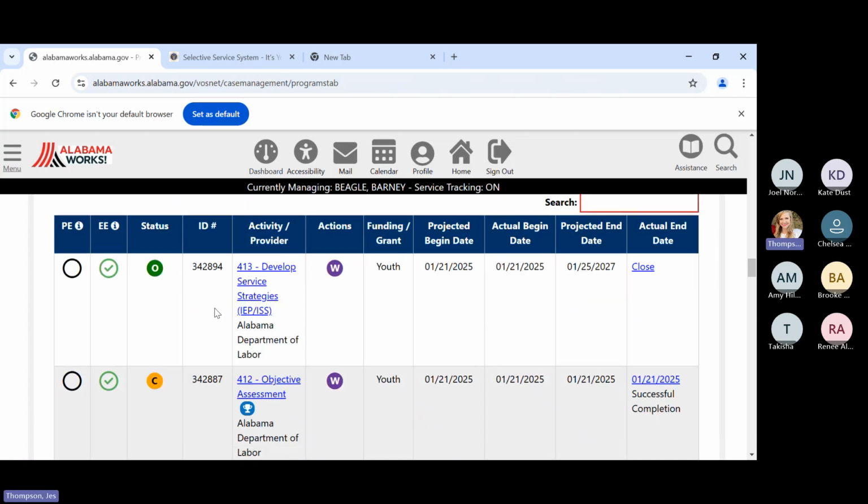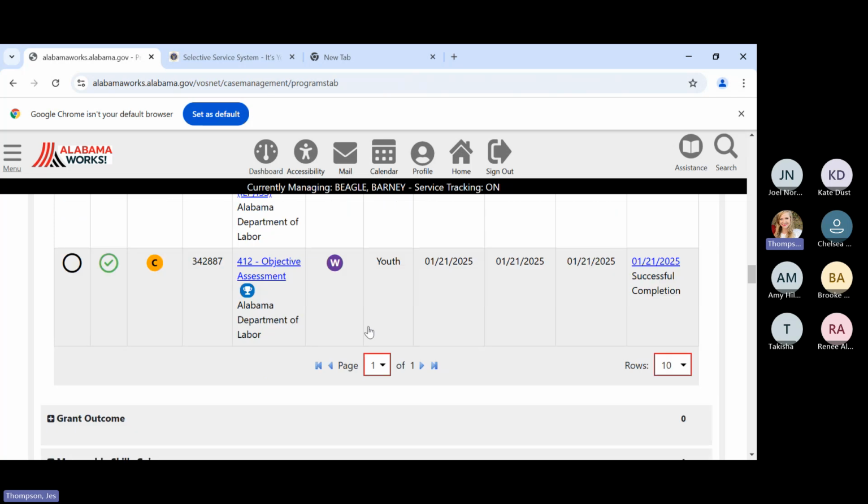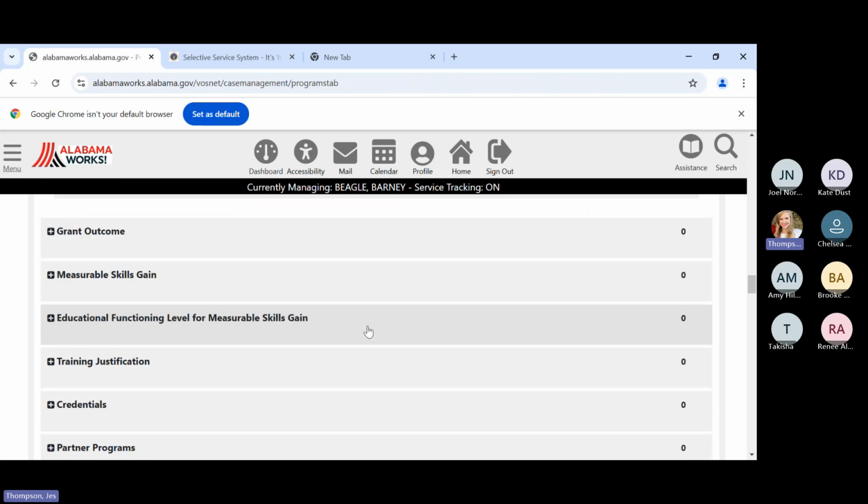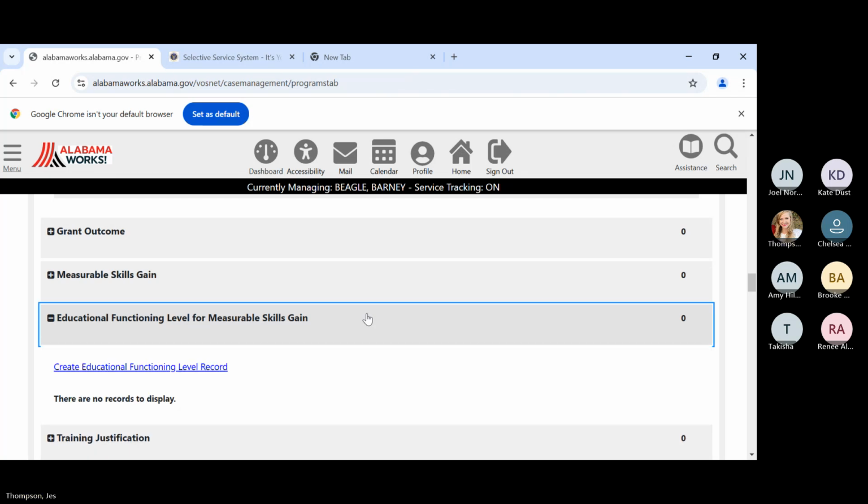All right, so now we have our green open and our closed yellow C for that service. All right, so now we put in that first service. Now we're going to go in and add a TABE test. So to enter in a TABE test under the WIOA ribbon, you select educational functioning level for measurable skill gains.